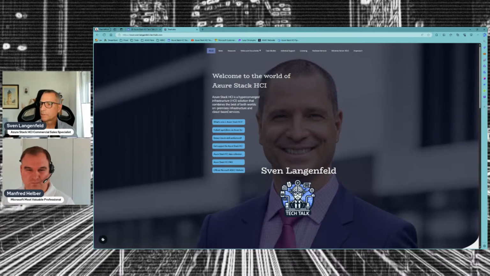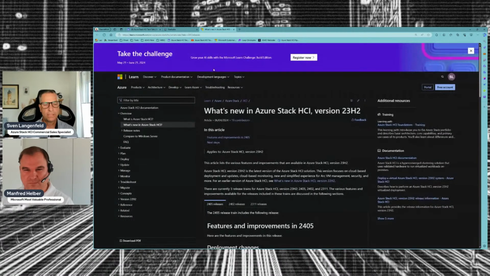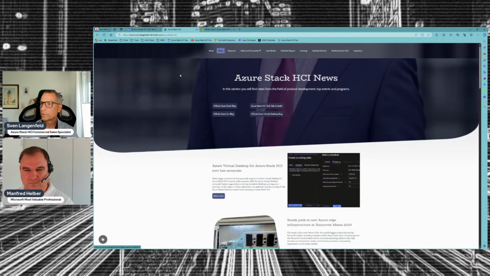So for example, you can see there's a What's New in Azure Stack HCI button. And if I press that button, then it will link directly to the official Microsoft news channel of Azure Stack HCI. And if I go to the website again, you can see that there's a news section. And in this news section, I highlight the most relevant things from my perspective.